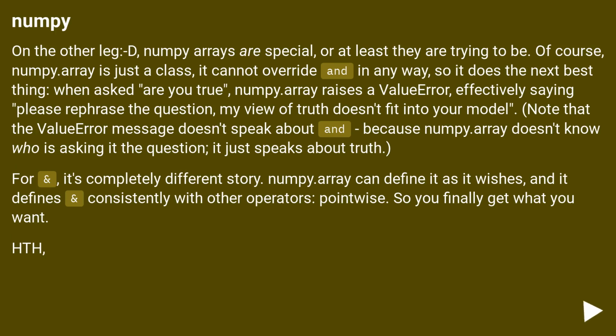Numpy. On the other hand, numpy arrays are special, or at least they are trying to be. Of course, numpy.array is just a class, it cannot override it in any way, so it does the next best thing. When asked are you true, numpy.array raises a value error, effectively saying please rephrase the question, my view of truth doesn't fit into your model. Note that the value error message doesn't speak about and, because numpy.array doesn't know who is asking it the question, it just speaks about truth.